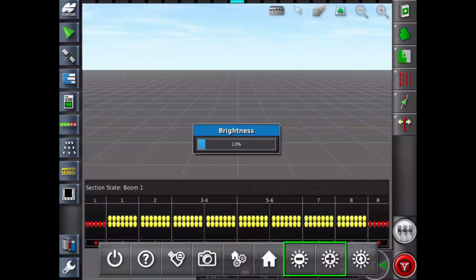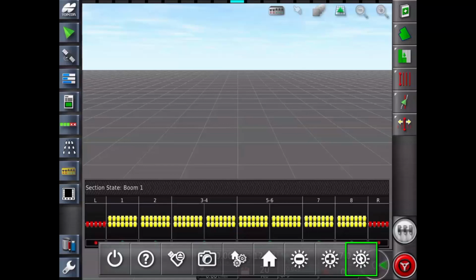Brightness control allows manual adjustment of the display using the minus or plus icons to adjust. Day-night mode allows the operator to toggle between auto mode, day mode, and night mode. Auto light mode sets the brightness automatically depending on the light conditions.